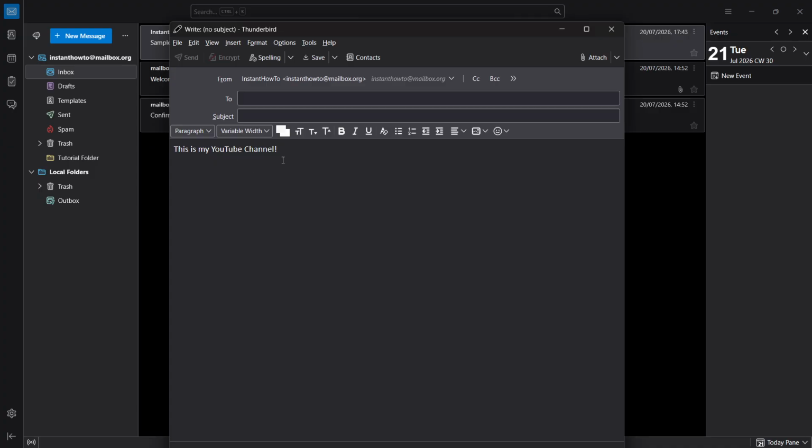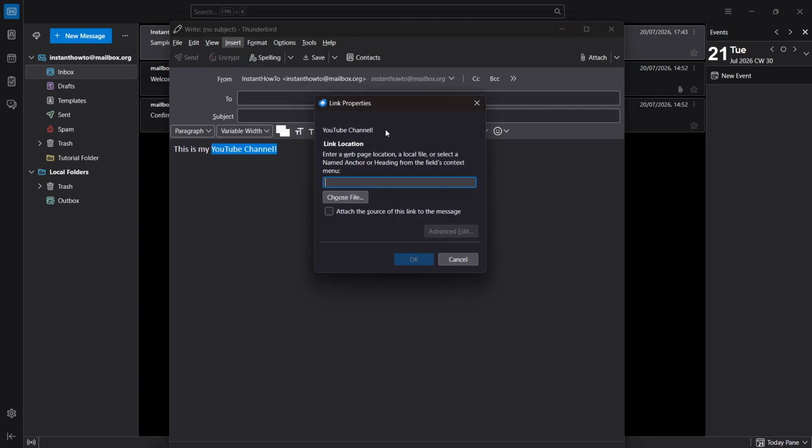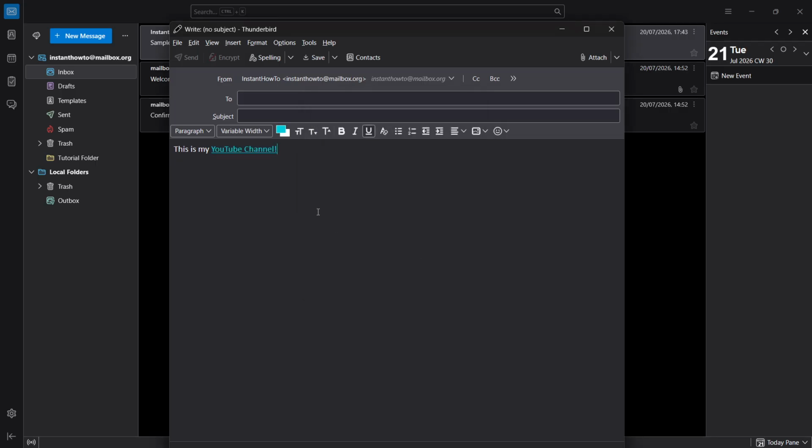And then the easiest way would be to simply highlight the text like this, go to Insert up top, and then click on Link. You could also press Ctrl+K on your keyboard, and as you can see here, it's going to tell you which text is going to be a link, and you can just go and basically type in your web page. For me, it's going to be my channel, and I'm going to click on OK. Now, when you do this, as you can see, this is now clearly a link over here, and that's really all you have to do.